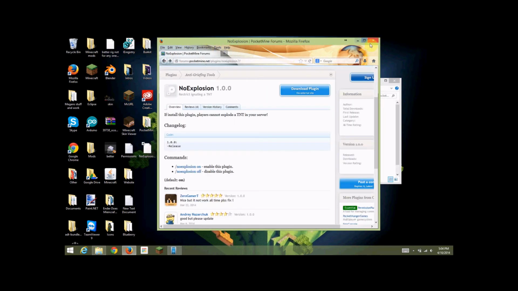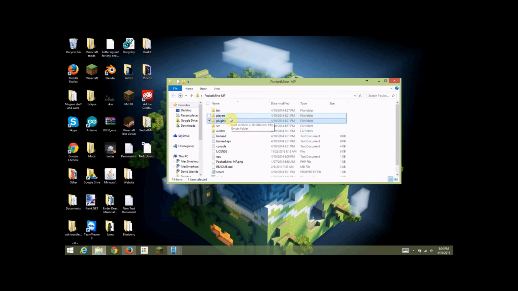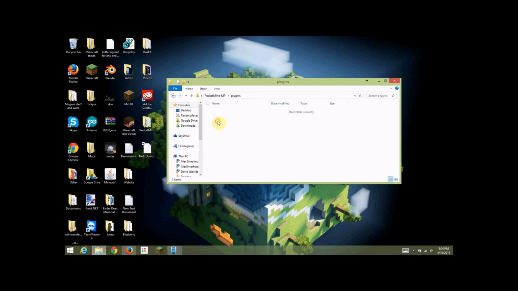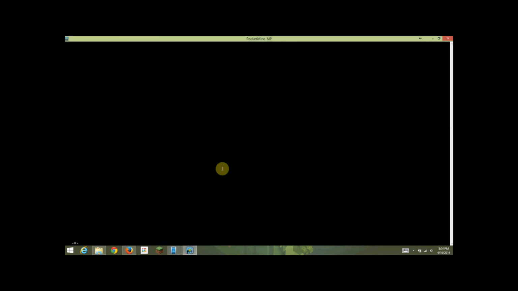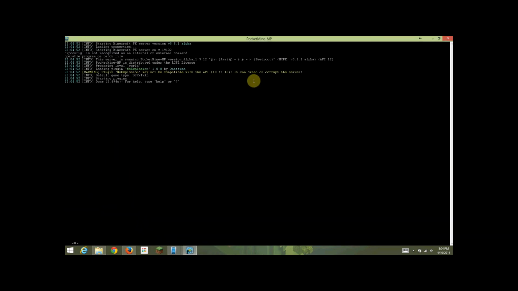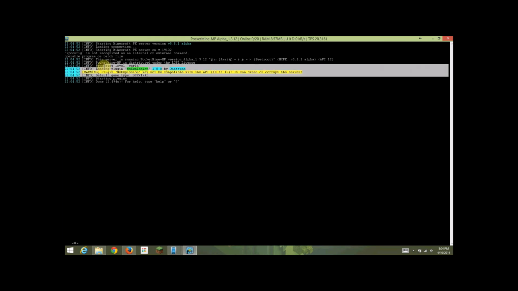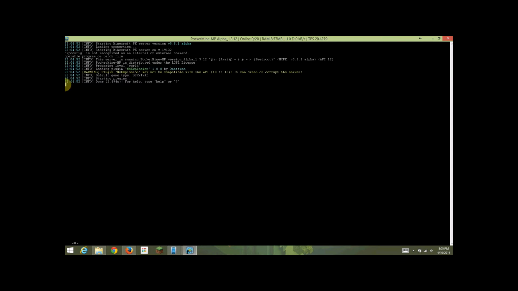Don't close this, just go back. Now you have your plugins folder, just open the plugins folder, drag that plugin you want into there, then go back, then run start. Sometimes it'll show you this warning that the plugin is not compatible with the current version of the server you have, but it sometimes doesn't work and sometimes does. It says may not be compatible. So now you just press stop.